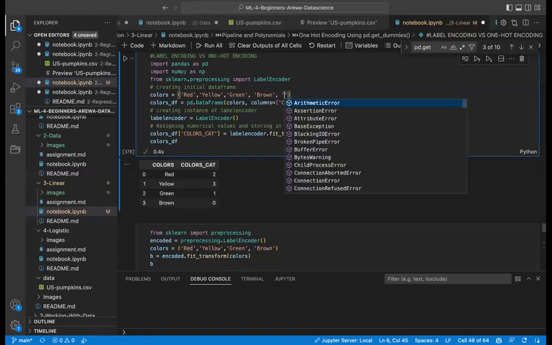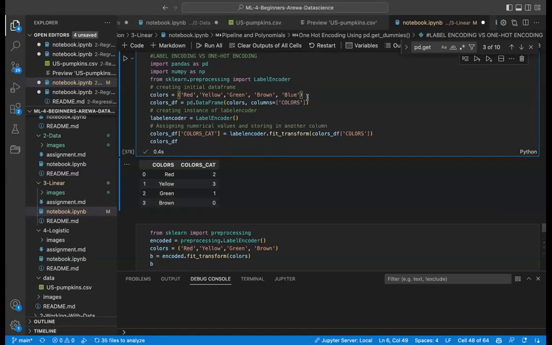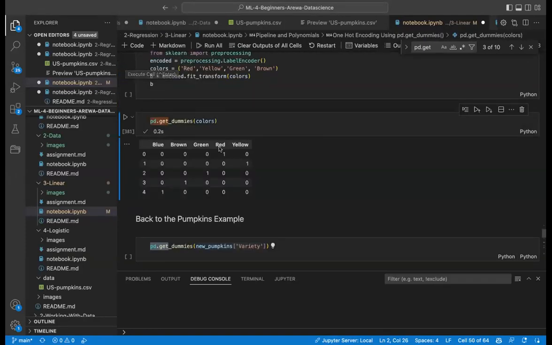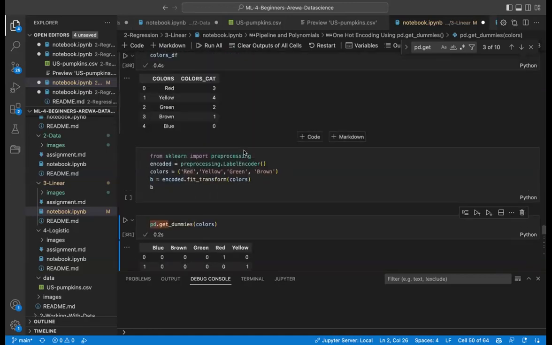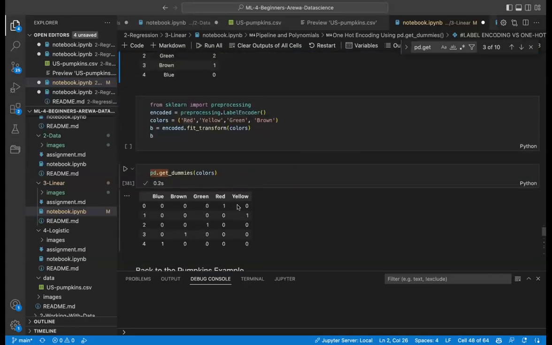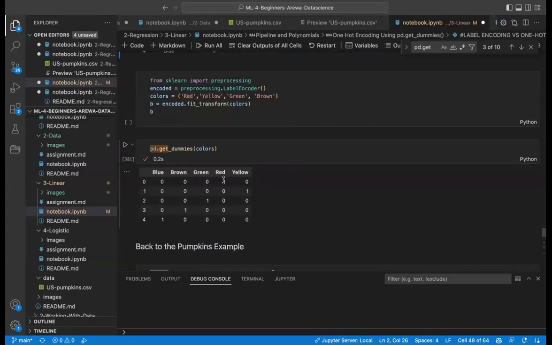Let's now add another color, let's say maybe blue here. If you have blue as a color here and you want to one hot encode it, you'll see that blue is here now, right? But based on the arrangement, which one comes first? Red, right? You have red here. So red is going to show up here first. Only red is going to have 1, and all the other columns are going to be 0.